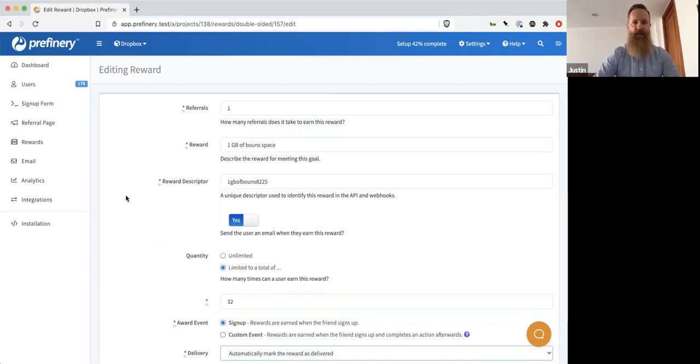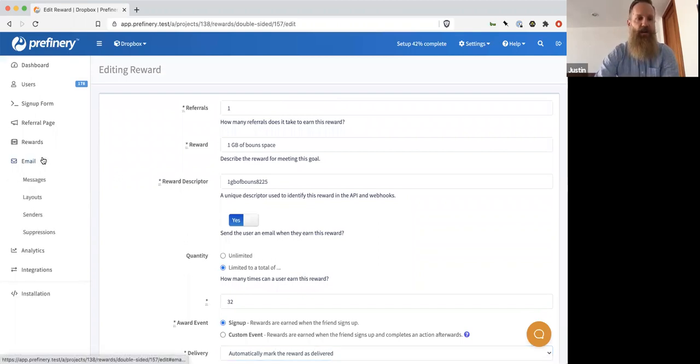All right, the next step here is we're going to go down to the email. All email is sent from Prefinery, so you don't have to integrate with an email service provider. It just all comes from Prefinery. You just plug in your domain, you validate that you own the domain so that emails don't go to the spam folder, and you're good to go. All emails are coming from Prefinery.